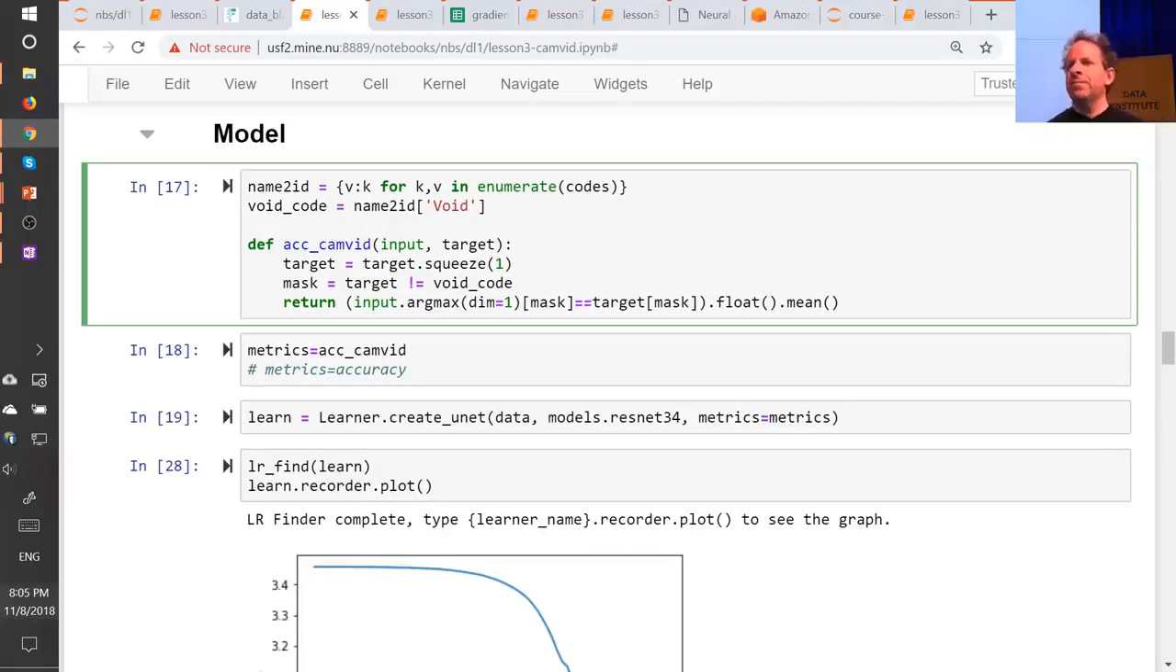The reason for that is that when they labeled the images, sometimes they labeled a pixel as void. I'm not quite sure why. Maybe it was some that they didn't know, or somebody felt that they'd made a mistake, or whatever. But some of the pixels are void. And in the CAMVID paper, they say when you're reporting accuracy, you should remove the void pixels. So we've created an accuracy CAMVID. All metrics take the actual output of the neural net, that's the input to the metric, and the target, i.e. the labels you're trying to predict.